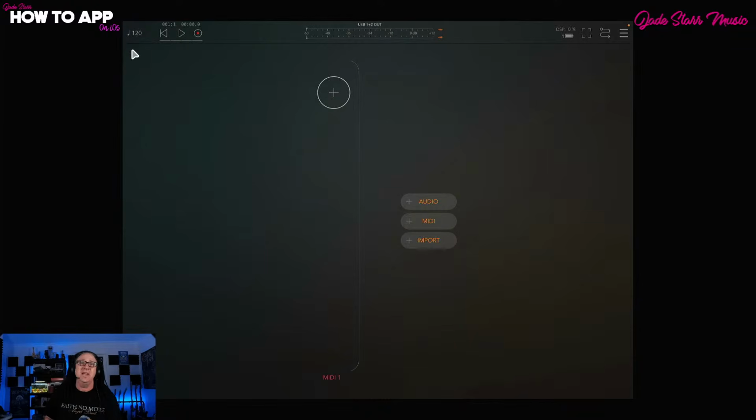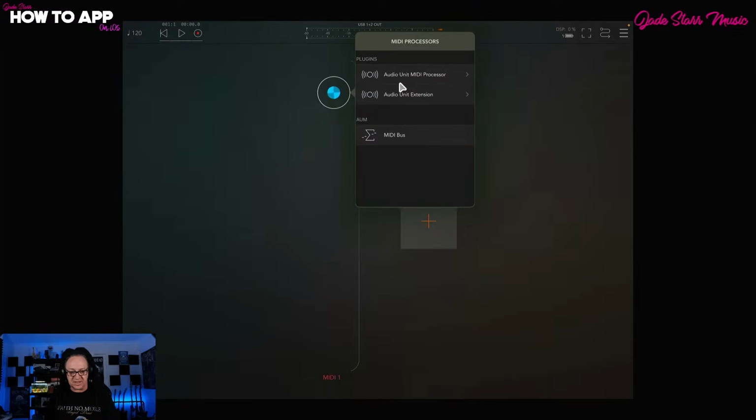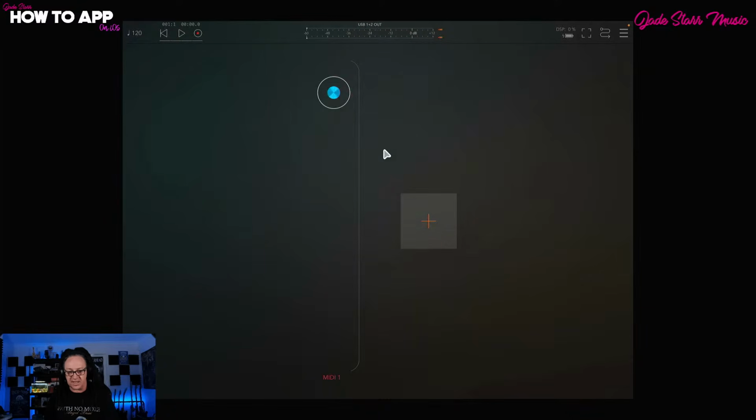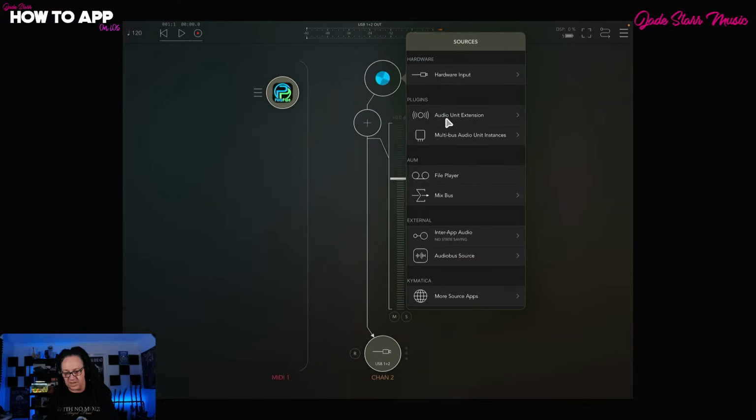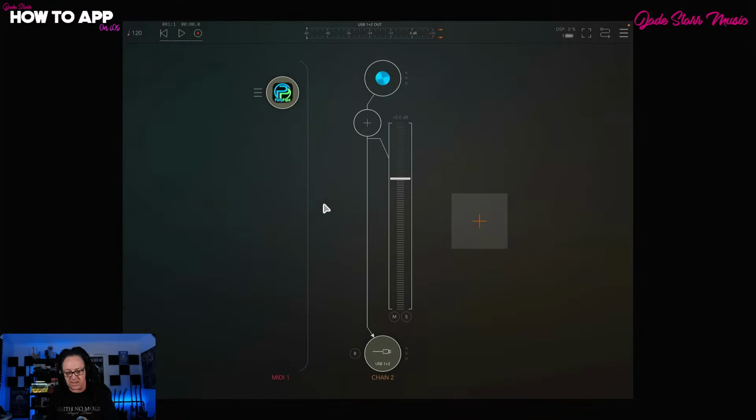So this does not make any sound. This only produces MIDI. So you'll need to open this up as a MIDI processor. There it is. You need to feed it into other tracks. We're going to kick off with a piano and keep it very simple with Piano Tech 9.